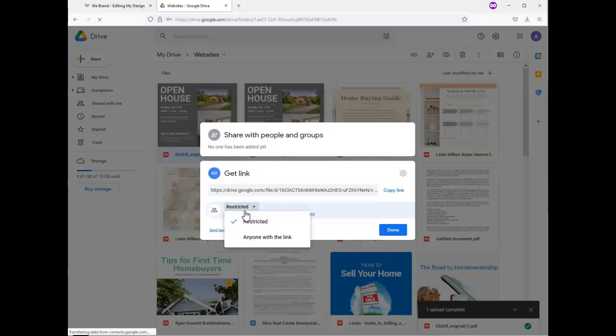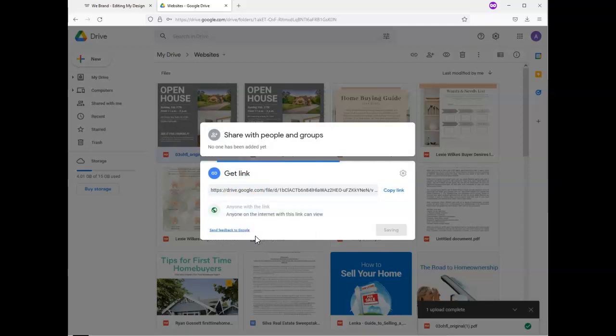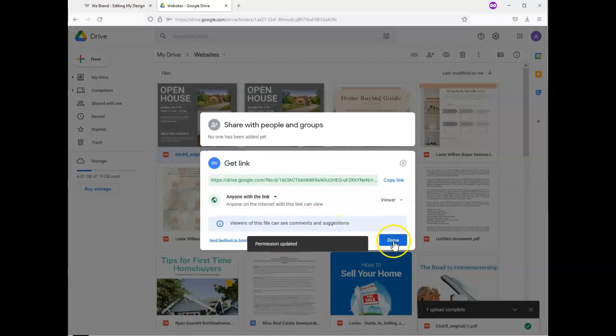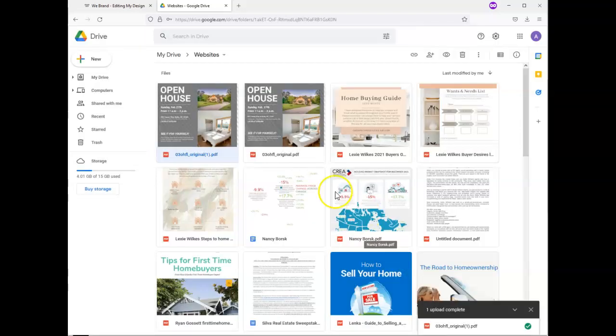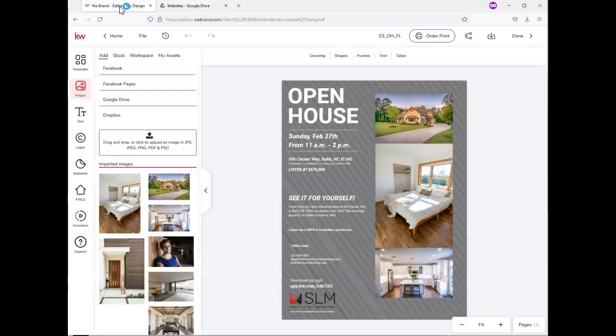So you want to click the drop down and change that to anyone with link. So that should have updated the permissions. We'll go ahead and hit done. So now that our PDF is ready to embed within our site, we're going to go back over to our site and set up our page real quick.